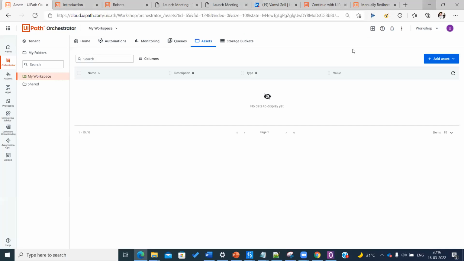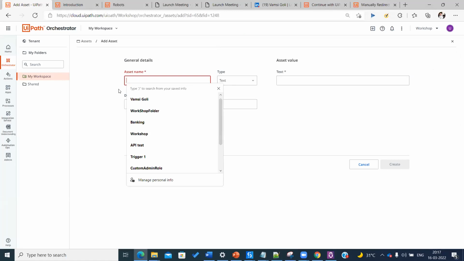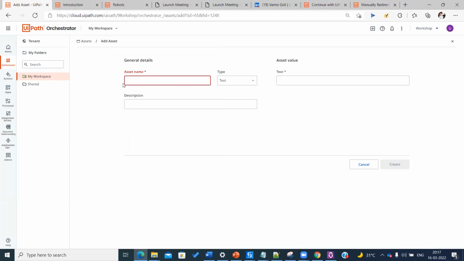Okay, so now let's create an asset. For example, I'll say add asset, and then I say create a new asset. Now it is asking me to create an asset name. Okay, this is very important. Please concentrate. Let's say I wanted to create an asset called URL. I'm just saying Flipkart URL, just for this moment.